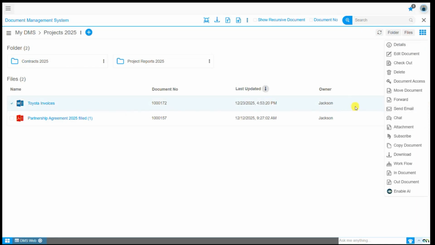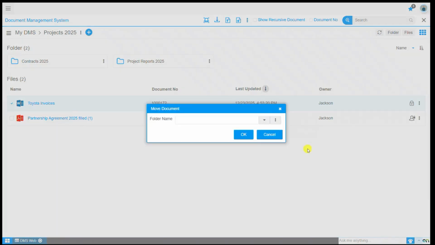These are the document actions available in the DMS. Please note that the Move action is not visible if the document is in the checkout stage. Since the selected document is currently in the check-in stage, the Move document action is visible. Select the Move document action from the list. This action opens the Move document pop-up on the user's screen.